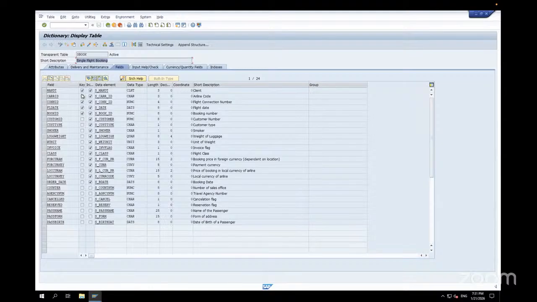1, 2, 3. All 5 fields together become one unique record, based on the airline code, flight connection number, flight date, and booking number. Right? With this, it is a unique record. See here, the contents.